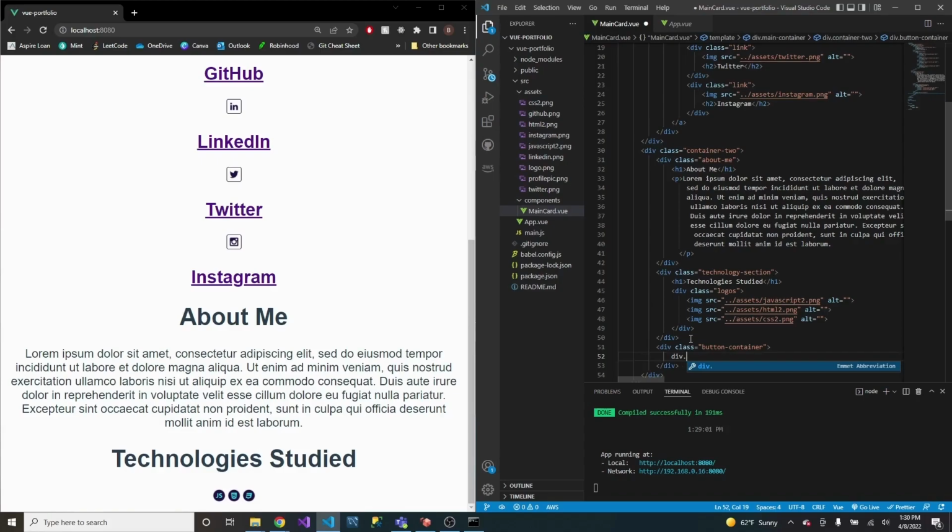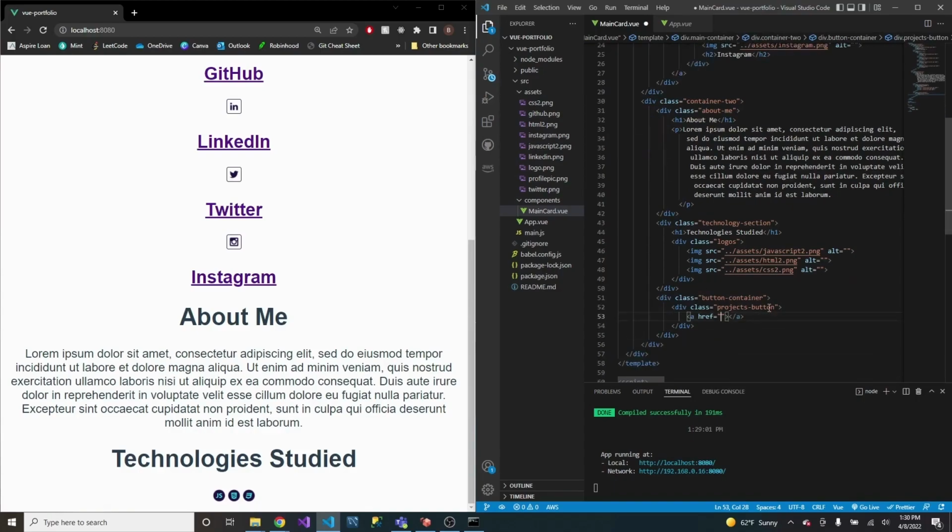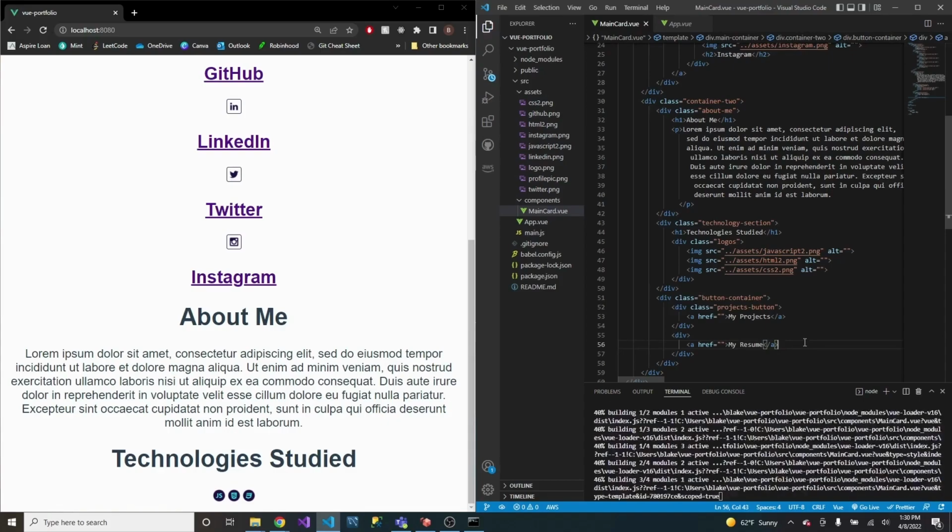I'm going to put this in a div actually. So let's call this projects button, and then this will be an anchor tag that we will set to scroll the user down to your projects. And then let's add another div that will open your resume. So let's say you have your resume saved in here as well. We can just have a PDF file saved in here, and we can open that up.